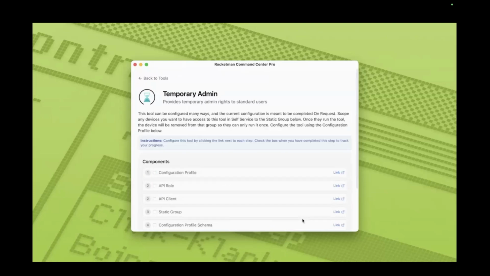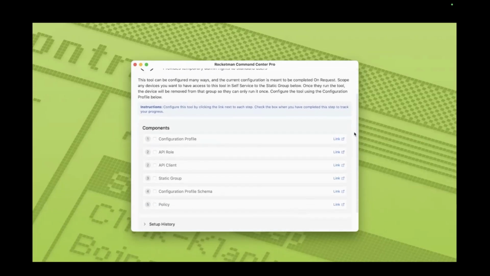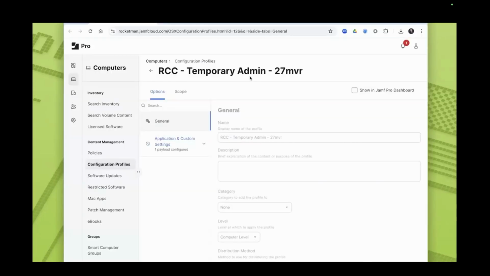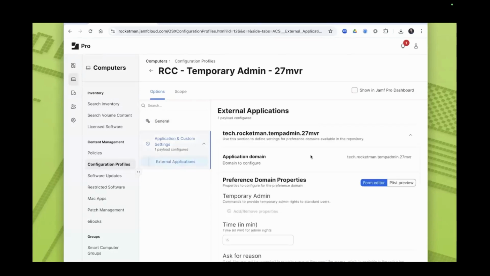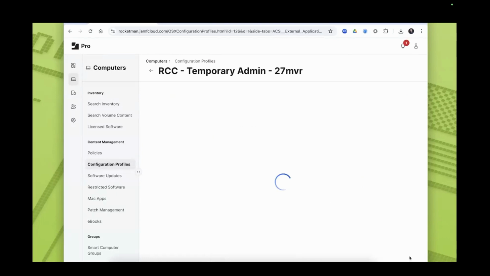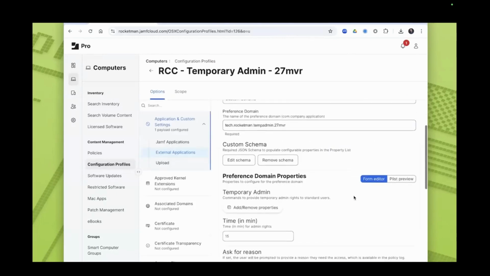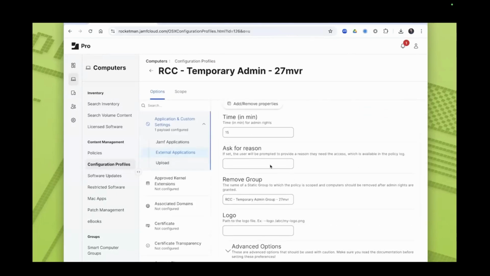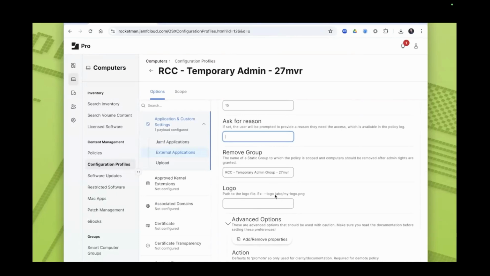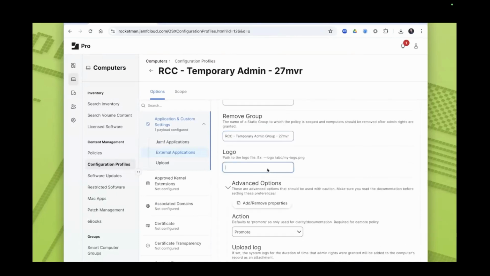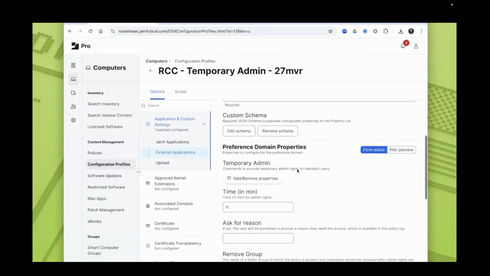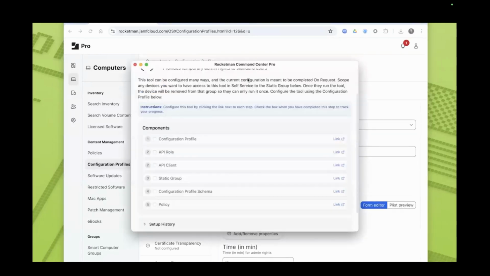And once you do that, it will give you a link to all these components because obviously there's going to be some extra configuration that you'll need to do on each of these individual things. So if we launch that configuration profile, it has a nice looking JSON schema here that you can go ahead and edit and change the time, the reason, remove from a group. It automatically puts that remove group in there as well. So you don't need to worry about fat fingering that.